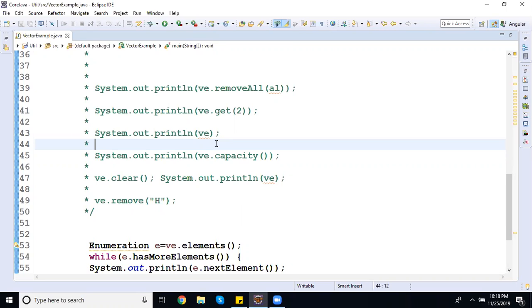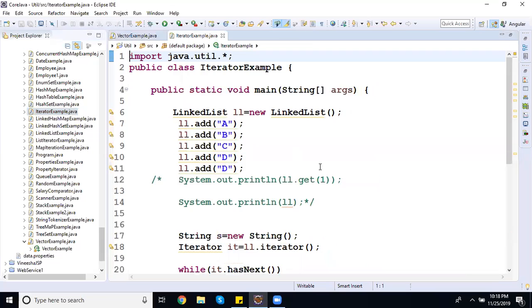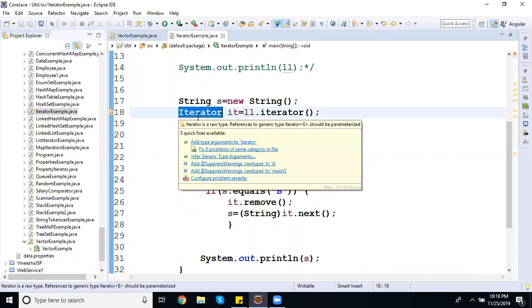Ready? Iterator. What is the spelling? I-T-E-R-A-T-O-R. One sec, I'll show you. Iterator. Okay, now?